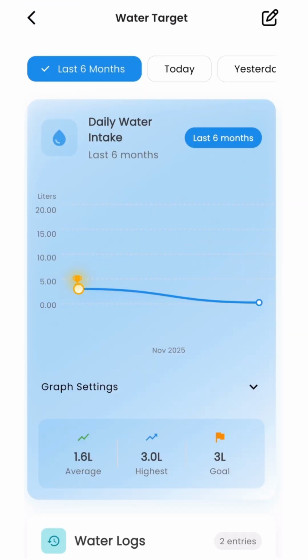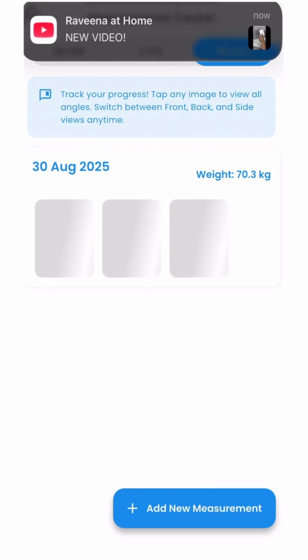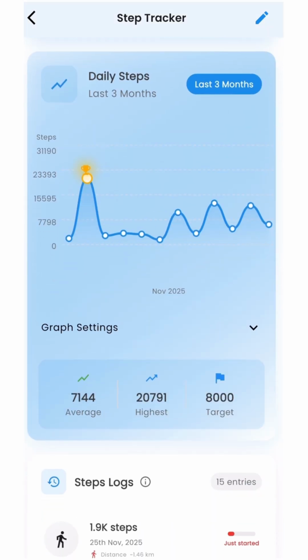You can see the water tracker. You can assign a water target to them and you can see how much water they are consuming on a daily basis. You can see pictures. You can compare their pictures from here. Then below that, there is a step tracker from where you can check the step target they're hitting on a daily basis. And you can also assign a step target to them.